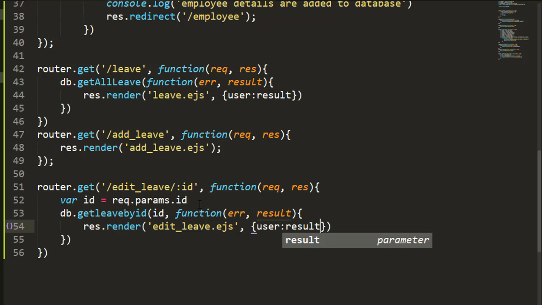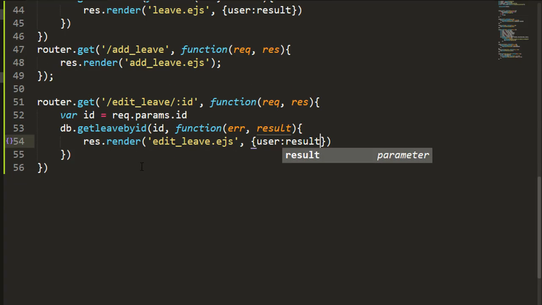So the next thing we want to do now is that once the user has edited their leaf, we want to save it back into our database. So that is what we want to do next. Now how are we going to do that? So let's just come down here.